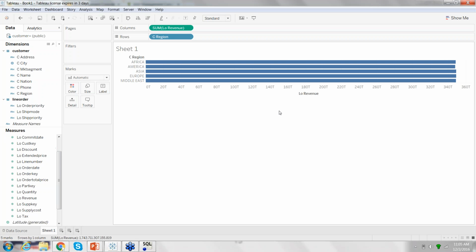Finally, it showed up. Executing the SQL took almost 2 minutes. So this is the graph that Tableau automatically populated. So we can now do our customizations.